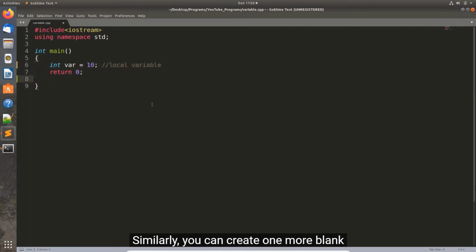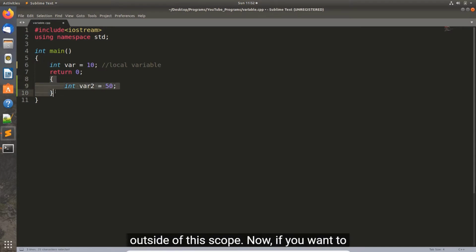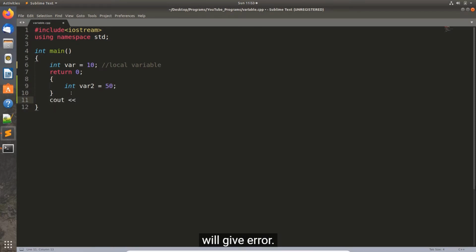Similarly, you can create one more blank scope like this. You can declare a variable here, var2 equal, suppose, 50. Now this var2 is a local variable within this scope. This var2 is not recognized outside this scope. Now if you want to print this var2 outside of this scope, then it will give error.